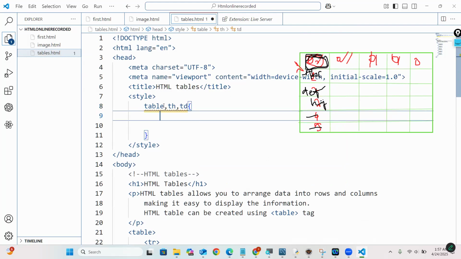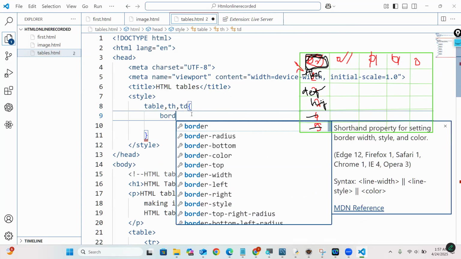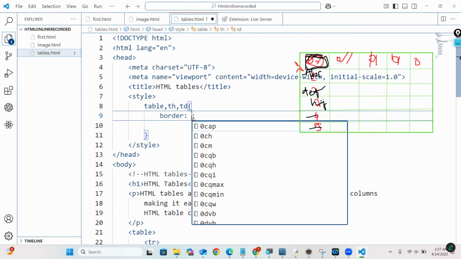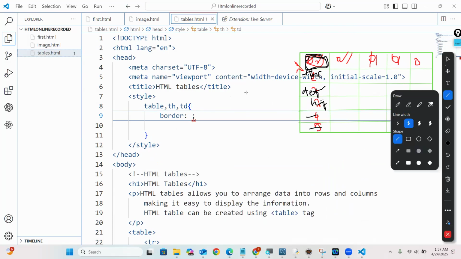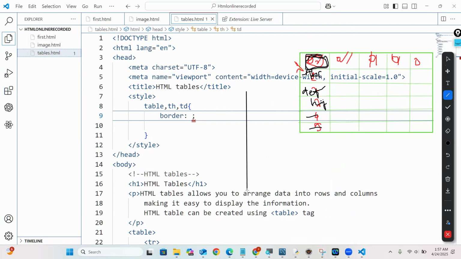All four have been utilized, and the very first thing is that I want the border created. Border is like drawing a visible line. The CSS property itself is border. So in this border, for example, you can see I'm utilizing the pen here and I'm drawing a line like this.